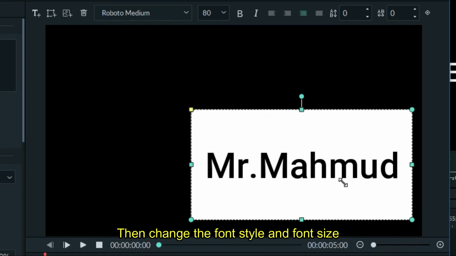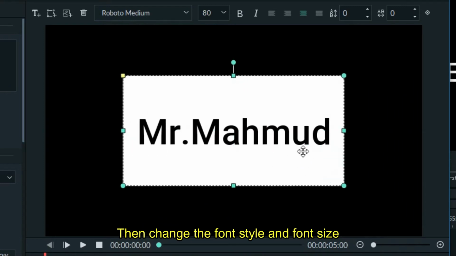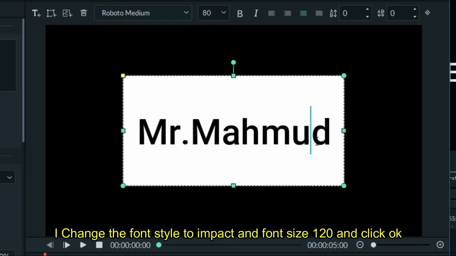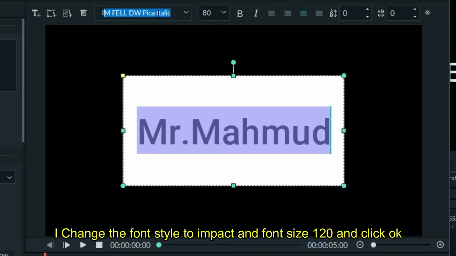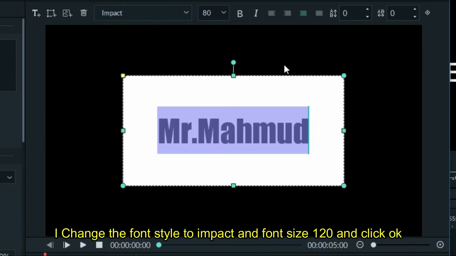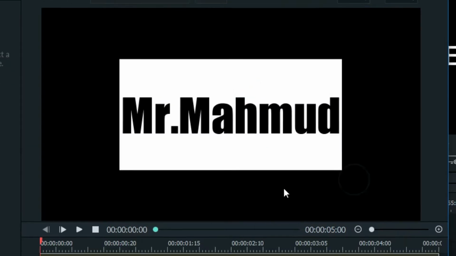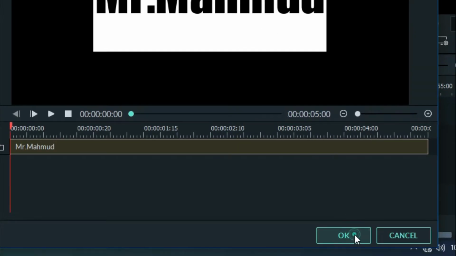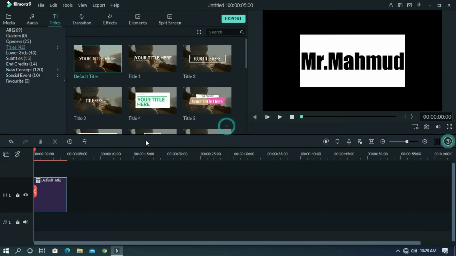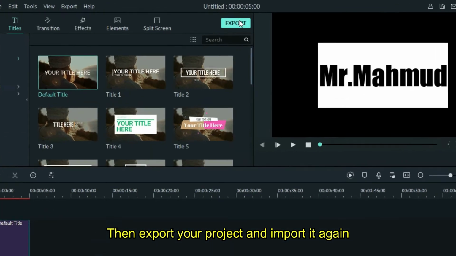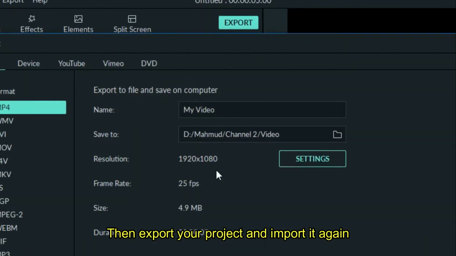Then change the font style and font size. I changed the font style to impact and font size 120 and click OK. Then export your project and import it again.